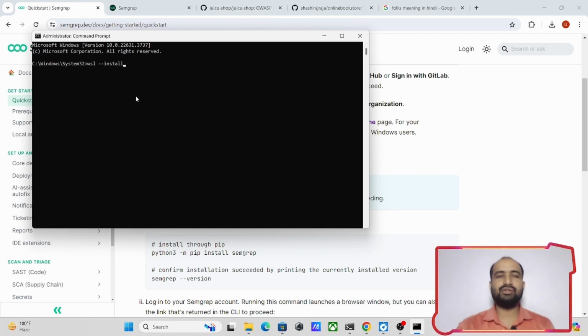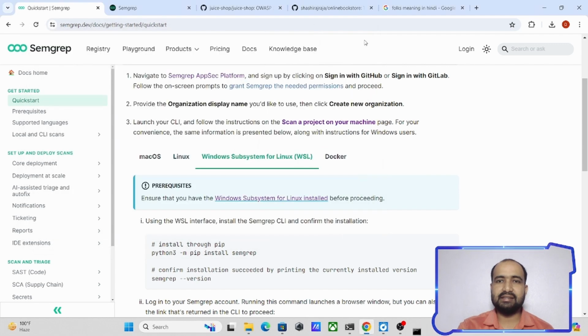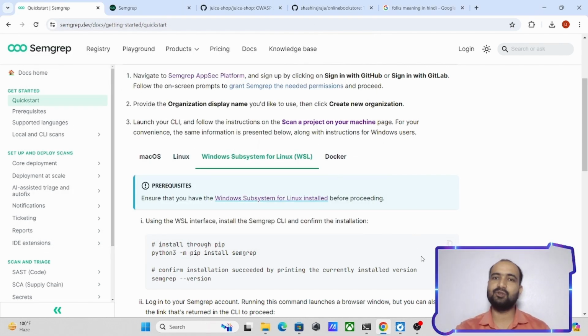Once you hit enter, it will install WSL for you. It will take 5 to 10 minutes. On my system it is already installed, so I'm not going to reinstall it. Another thing: once you have installed WSL, you have to restart your PC.